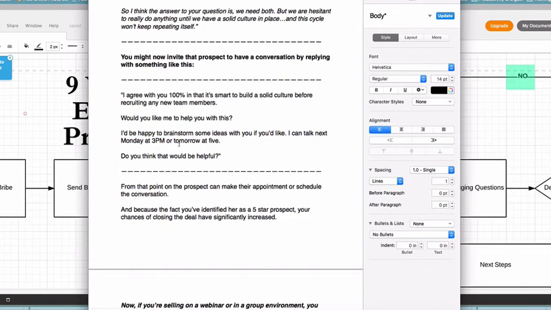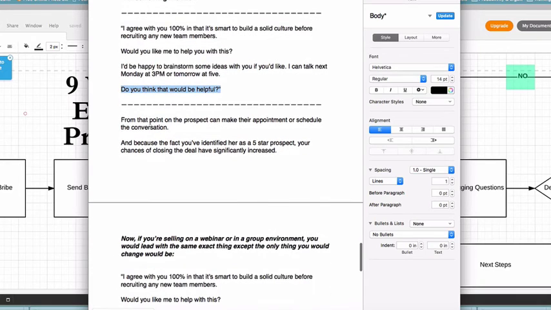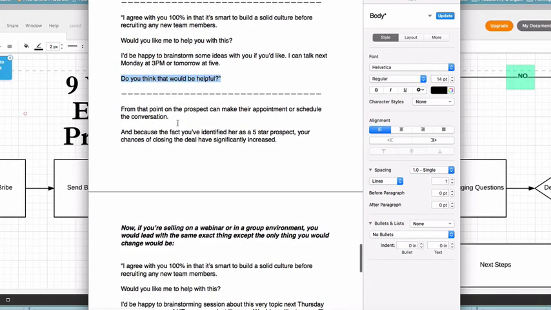This is all in the same email. I'd be happy to brainstorm some ideas with you if you'd like. I can talk next Monday at 3 p.m. or tomorrow at 5. Do you think that would be helpful? That's it. Now, from that point on, the prospect can make their appointment or schedule their conversation.